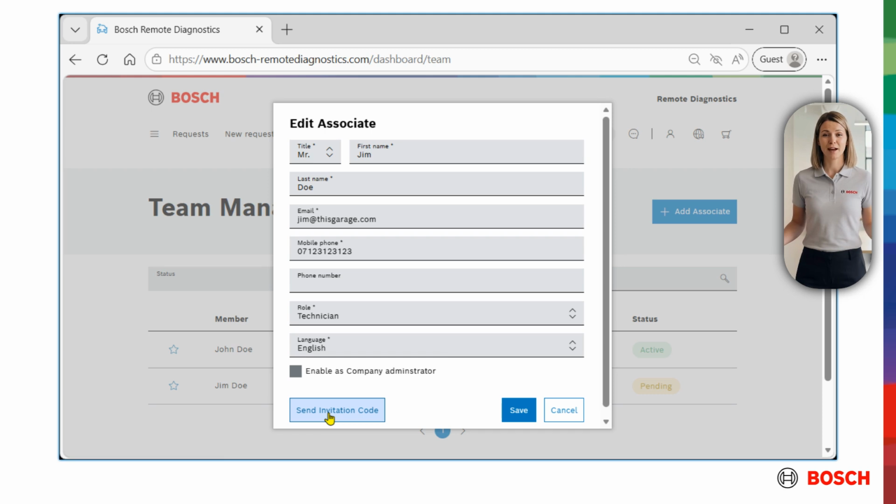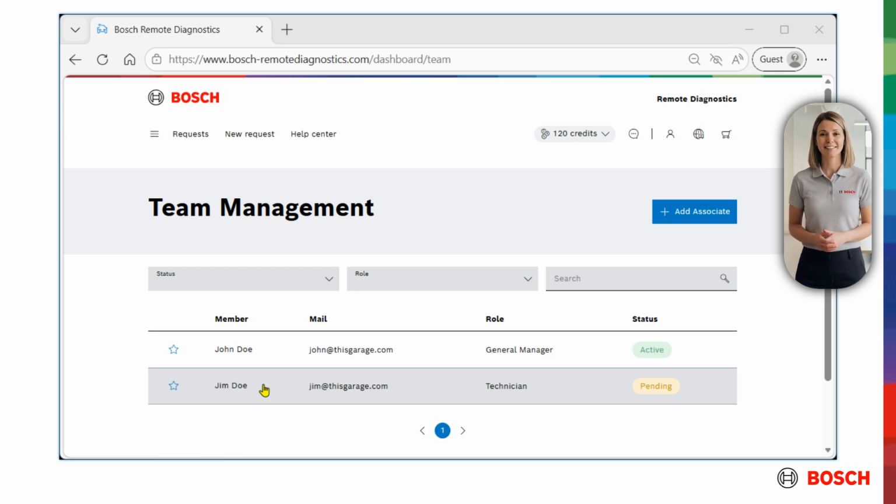Once you've decided on their role, double-check that their details are correct, especially the email address, and click Send Invitation Code. That employee will then receive an email with instructions to connect their account. After they complete the steps, their status here will change to active and they'll be ready to go.